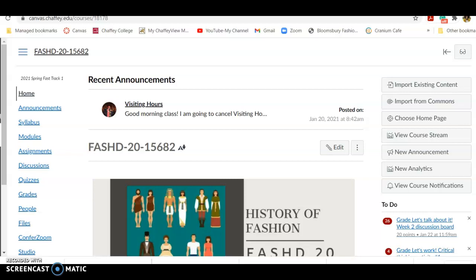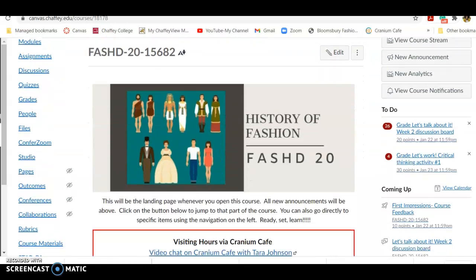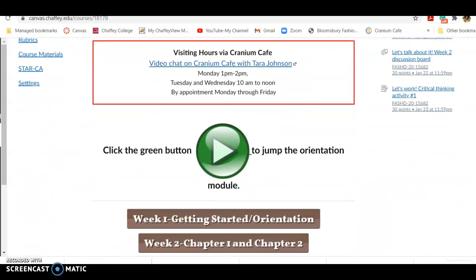How to choose your homepage. Okay, so you have two options. What I did is my homepage is really just a page that I've created, and then I selected it as my homepage.